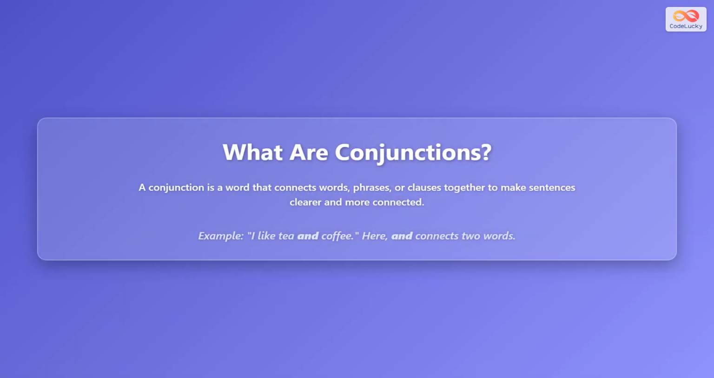A conjunction connects words, phrases, or clauses to make sentences clearer. For example, the word "and" connects tea and coffee in the sentence "I like tea and coffee." Conjunctions join equal ideas or show relationships between ideas.